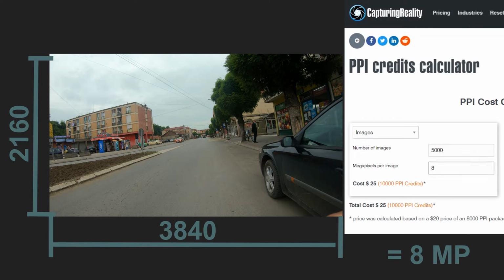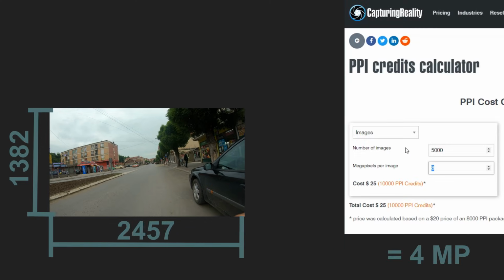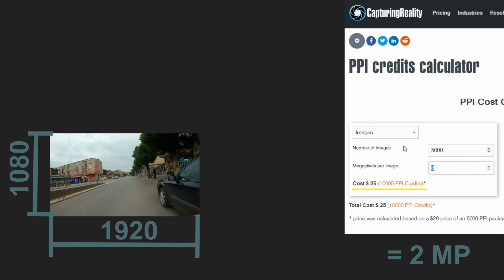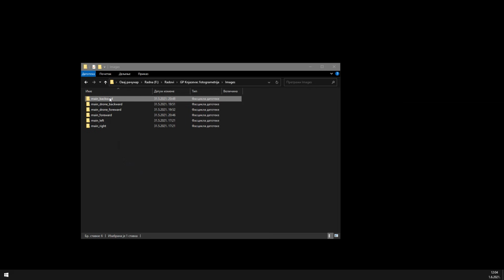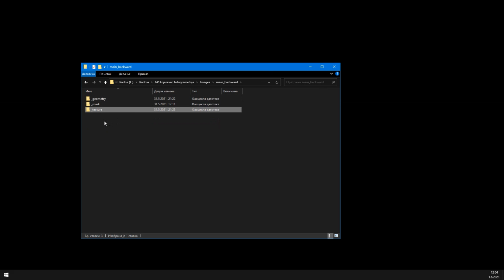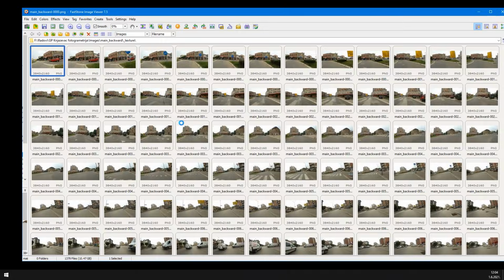Next, we are going to reduce the image size for geometry calculation. That way, the PPI price for reality capture license is lower. Also, the reconstruction and working in reality capture is much faster. I am using Faststone Image Viewer for this.